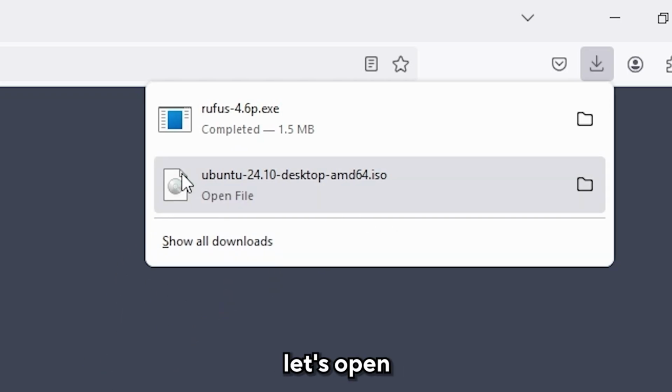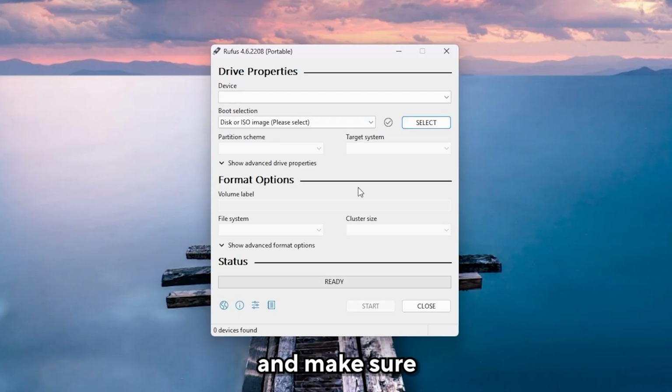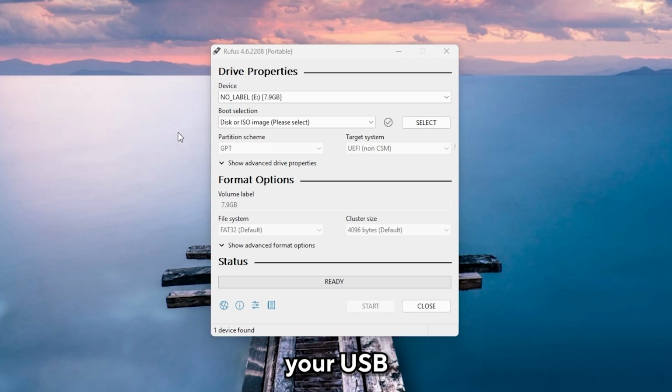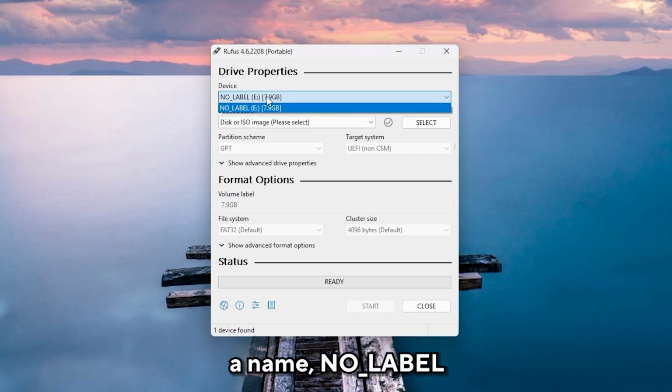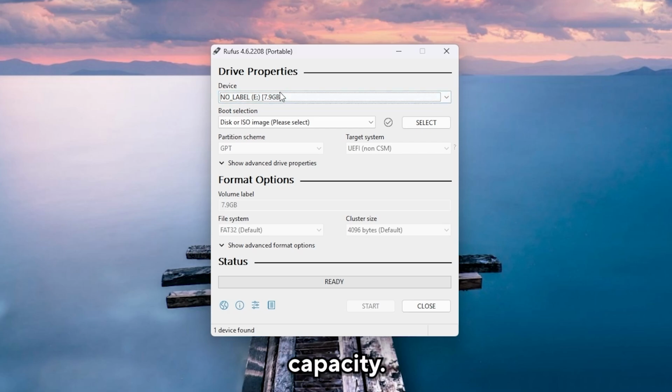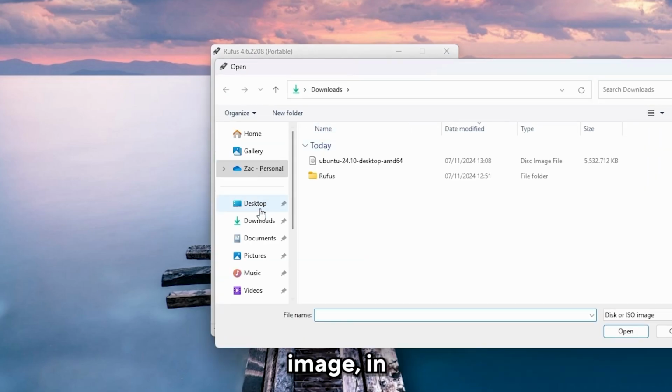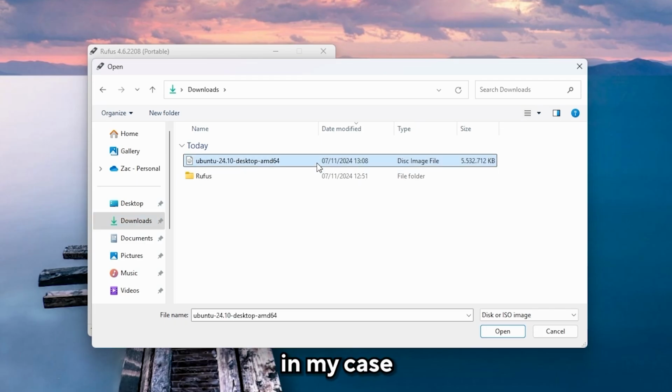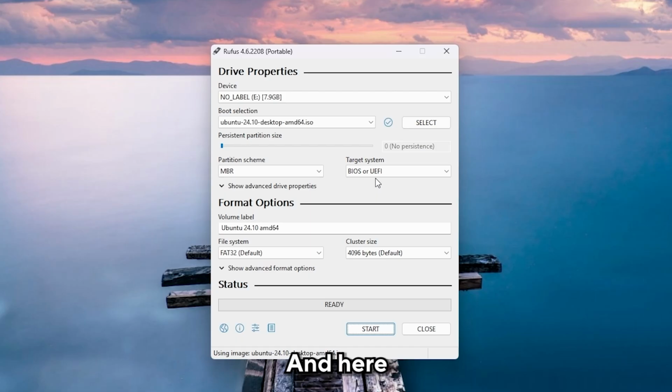Anyways, now let's open Rufus and make sure to insert your USB stick. Once you insert your USB stick, you should have a name and a label or something like this with your USB stick capacity. In this case, mine is 8 GB. Now select the ISO file image, in Downloads in my case. Just open it, and here you can choose either to make it MBR or GPT.